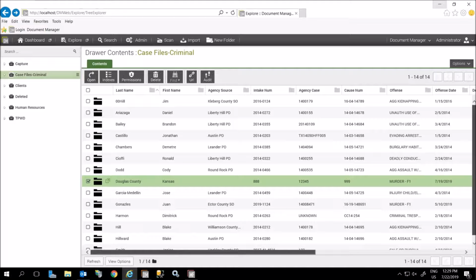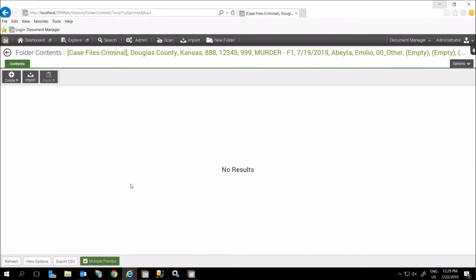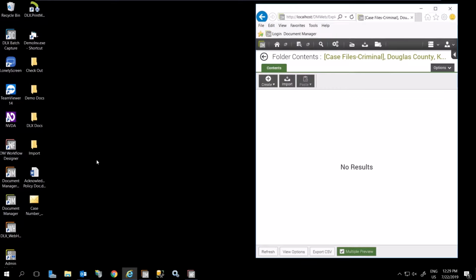So the first step to do this is to create the new folder for the case. So I've done that here. I'm going to open it, and this is completely configurable. This is just for demo purposes. The next step is to upload the templated document.